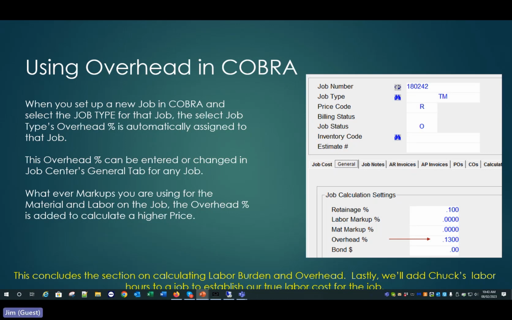Okay, so that's a little bit about the overhead of the material. And like what I was saying earlier, I heard this recently that if you don't know what your true job costs are, you're like a ship in a storm without a rudder. So let's make sure we've got this down when you're using COBRA. This concludes the section on calculating labor and burden overhead.